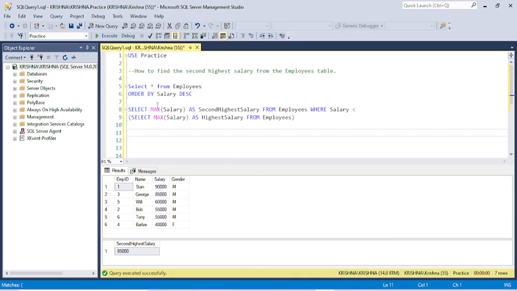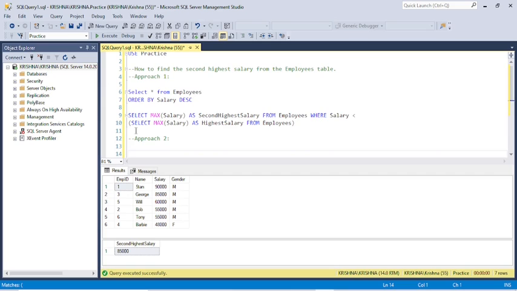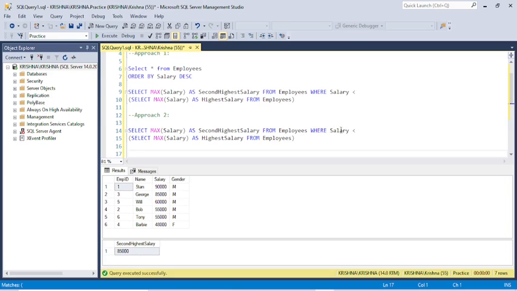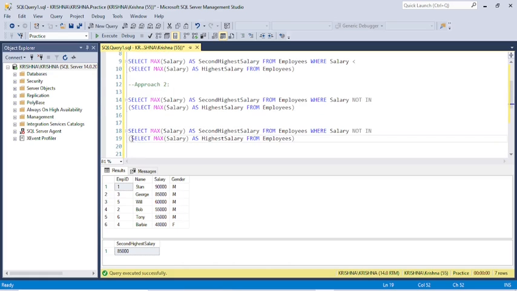So this is the first approach. Let me call it approach 1 to find the second highest salary. So let's see approach 2. In approach 2, I'm going to copy everything here, and I'm going to use the not in operator instead of less than. We know the maximum salary is 90,000.